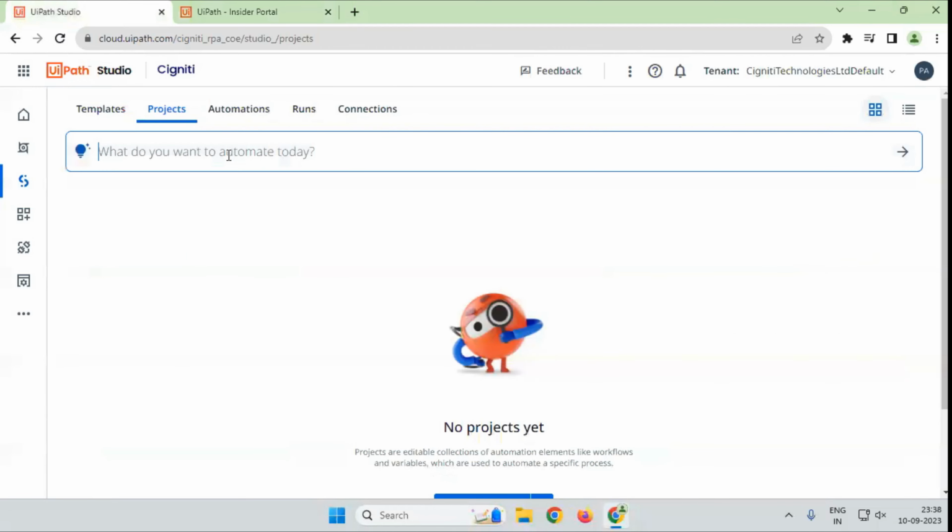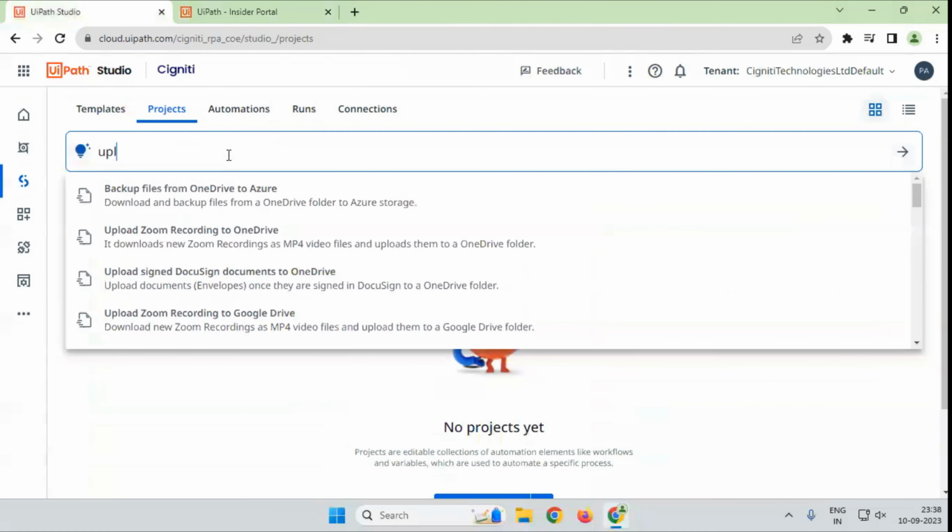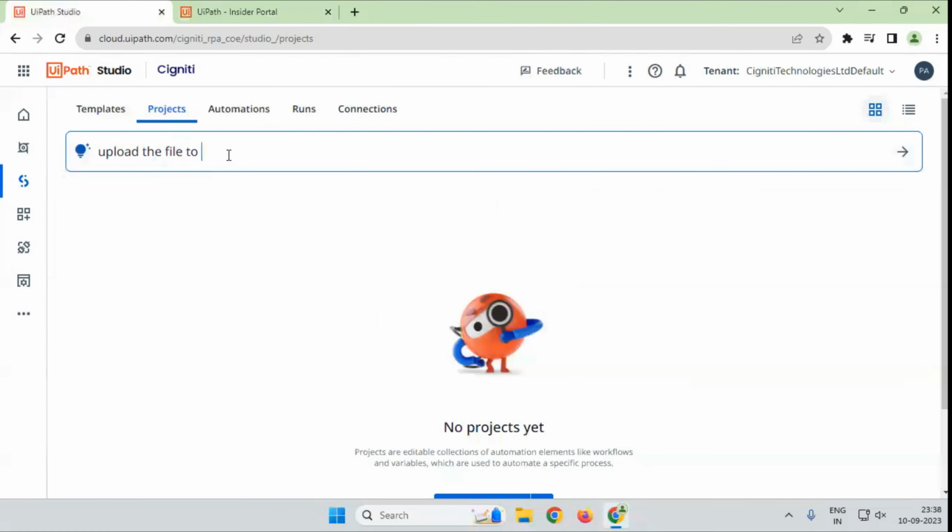And here we can write our general text and Wigman will create a workflow and give it to you. So let me write: upload the file to OneDrive from Google Drive, when the file is available.